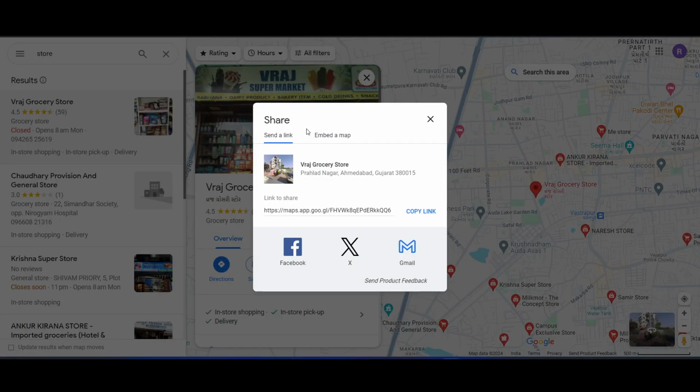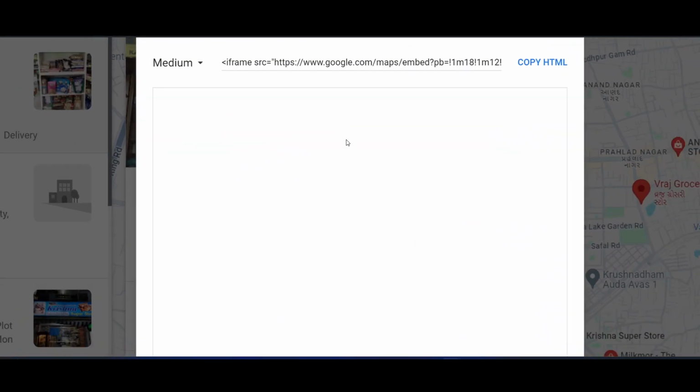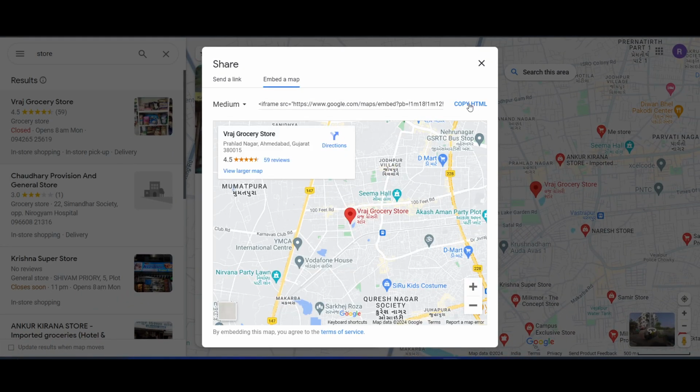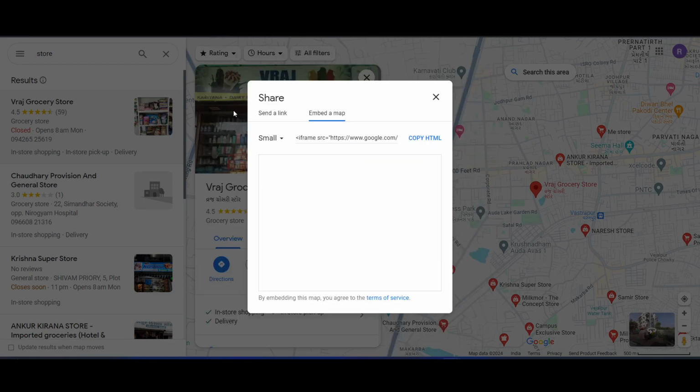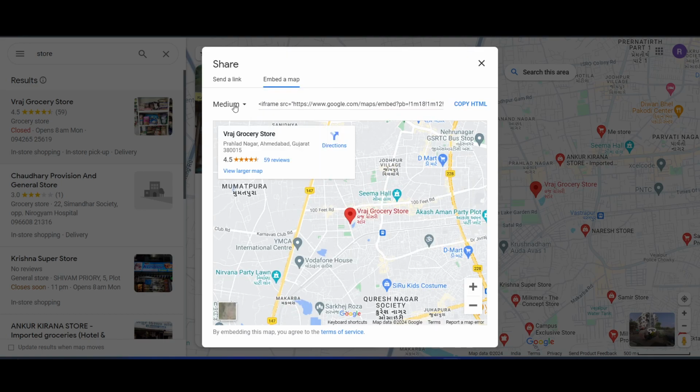Once you click on the share button, here you will find an option called embed a map. Once you're here, you will get this option, copy HTML. By the way, you can also change the size. For example, I just want it in a very small manner or maybe a medium one. Once you are satisfied with the size, you can just copy HTML. Once you do it, you will get a notification, copied to clipboard.